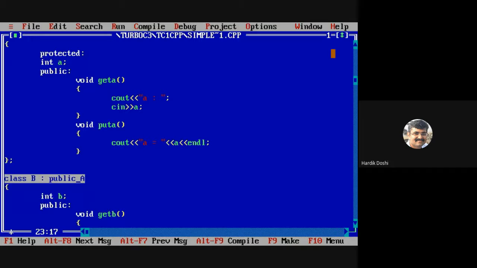So now what if I make it protected? Keeping the same example in mind. Exactly. Security can remain the same, it can be increased, but it cannot decrease. So you say A is which type of member? Protected. So it goes into the protected section.